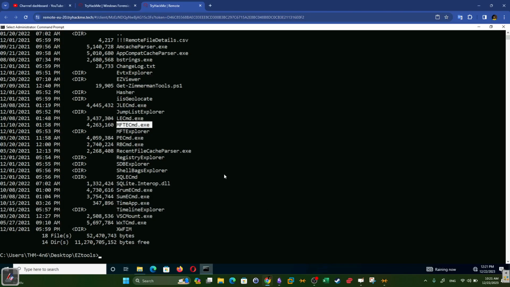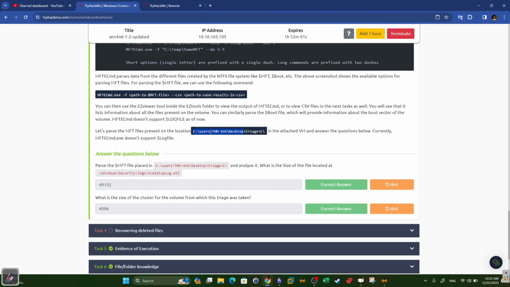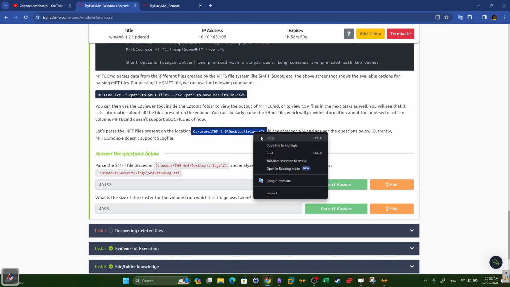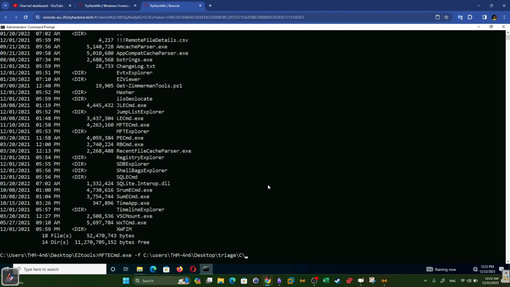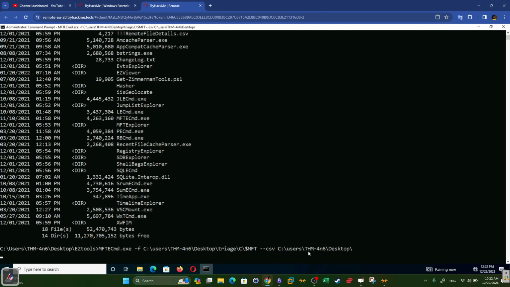So MFTECmd, dash f, and the path is already given in the task. We just have to supply the file name, dash csv, and let's choose the output to be on the desktop. So I'm going to take the path here again and put desktop. Now the tool will extract all the relevant information in a CSV output.